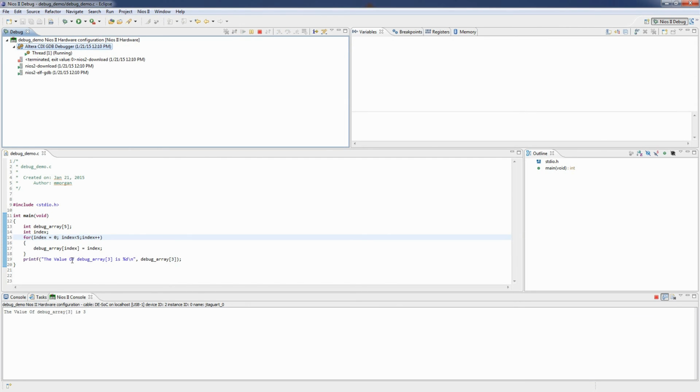Resume will take you out to the end of your program or to your next breakpoint, and you can see that when the variables here disappear, that's an indication that we have completed our program execution. Down here on our NIOS II console, the printf statement was executed, and we have been given exactly what we expected from that printf statement.